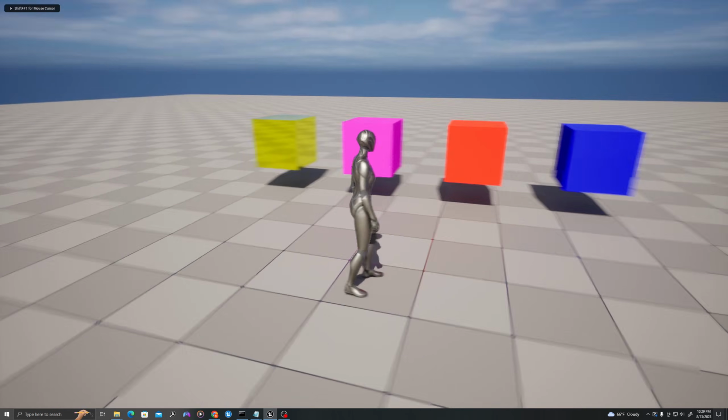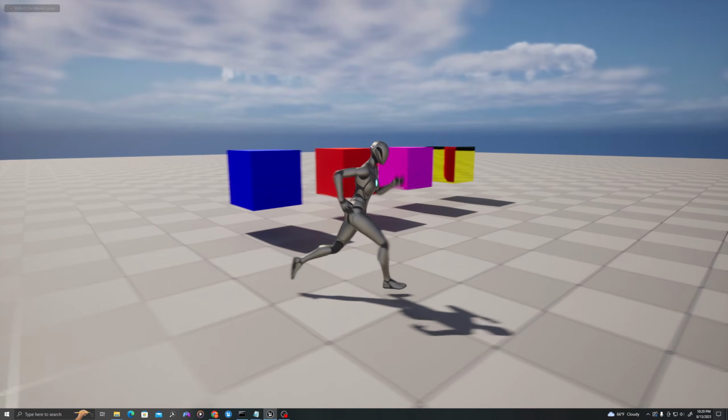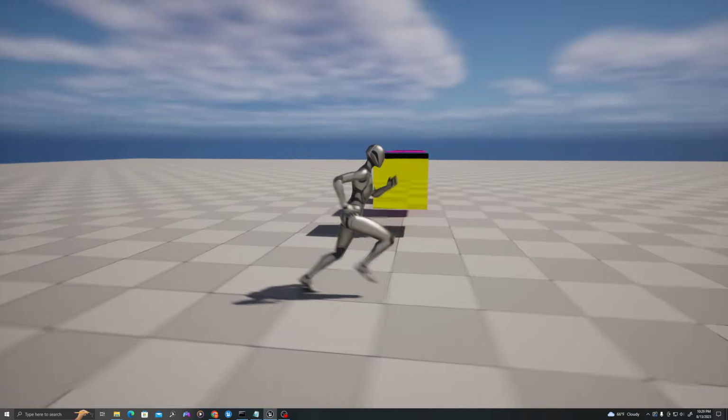Hello all. Today we will talk about dynamic material instances and how we can use them in Blueprint. Let's jump in.